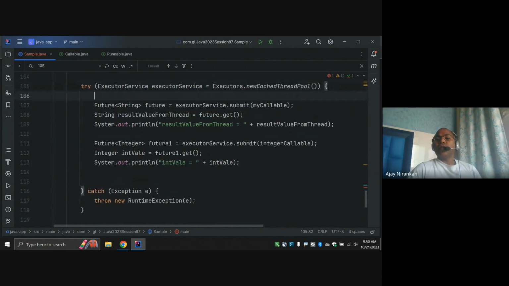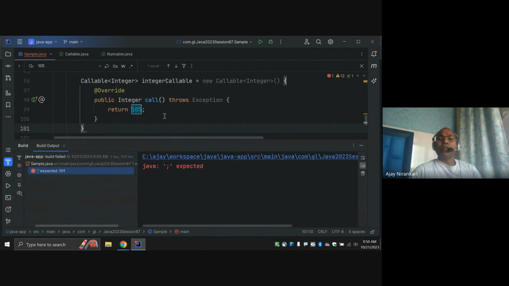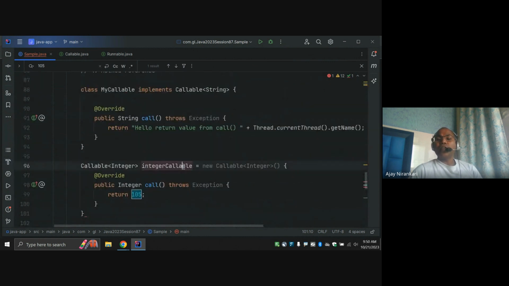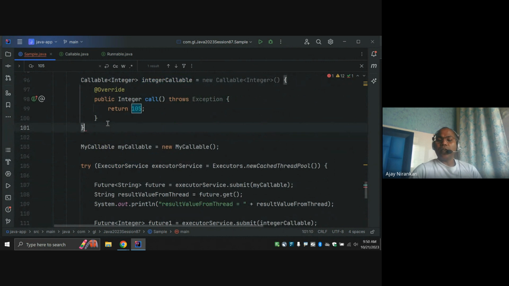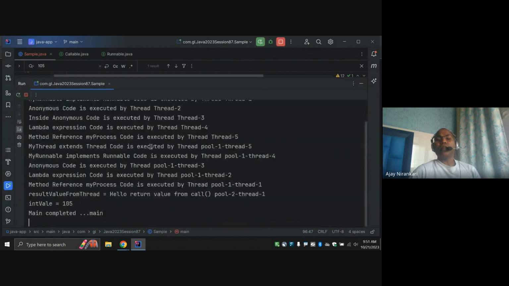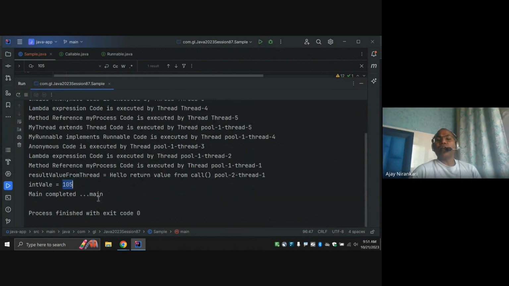So this is the way you can do it differently. Okay, expected. I have written some. Whenever you are writing an anonymous class, you must have a semicolon, right? Whenever you write an anonymous class, you have to write this. So notice I'm getting the 105 value, right?